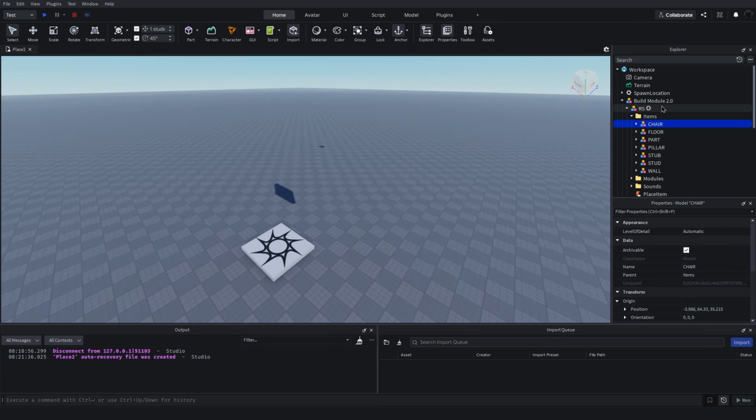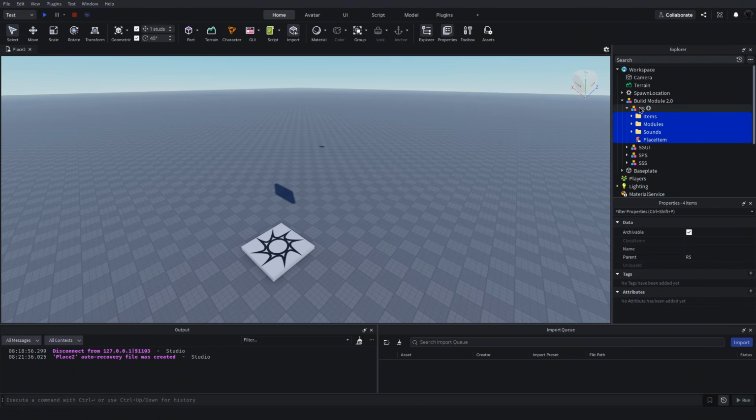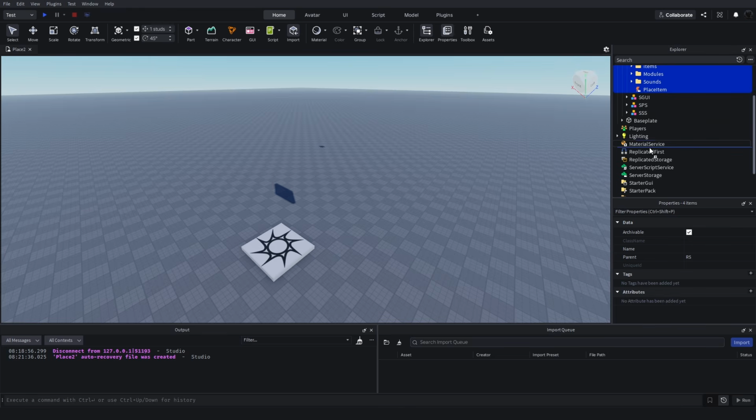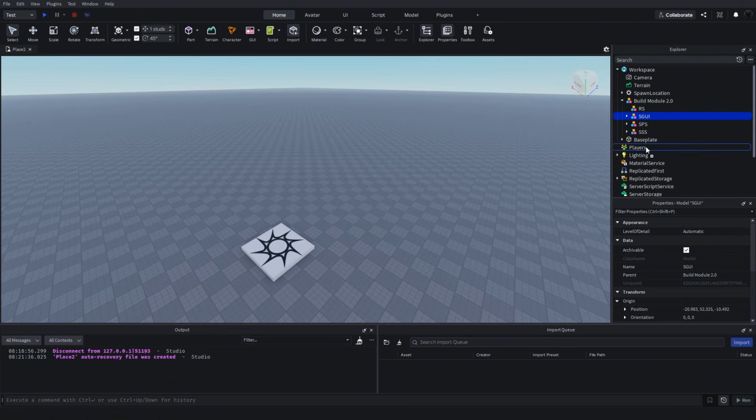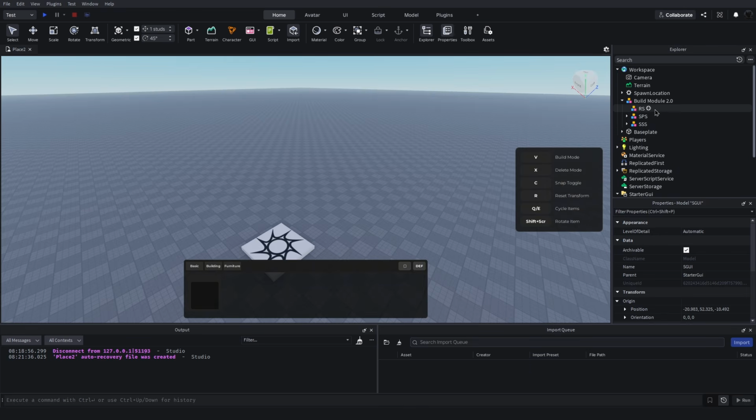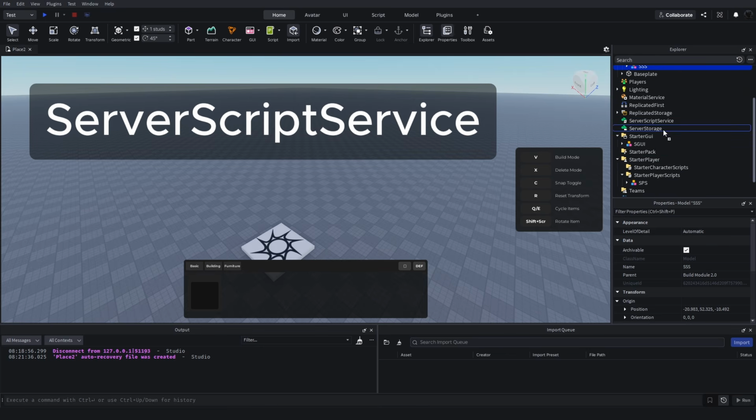So you're gonna have building 2.0. So you have the respective categories. What is for replicated storage? RS is replicated storage, so you want to put the RS or replicated storage things in replicated storage. You can also put them as groups. SGY is starter GUI. You want to put the SPS, which is starter player scripts, which goes in here, and the SSS or server script storage.